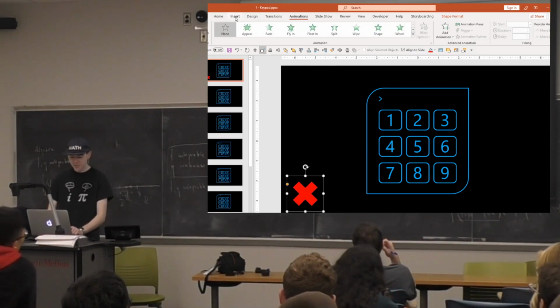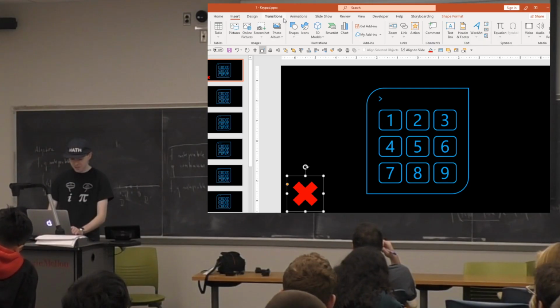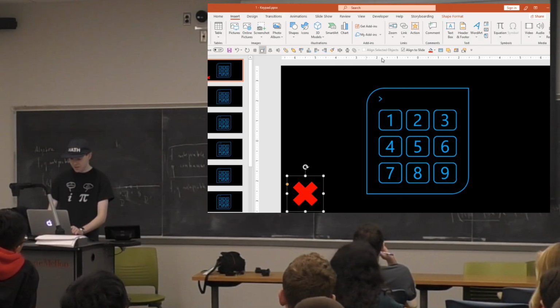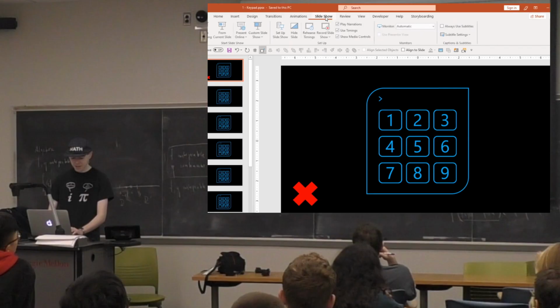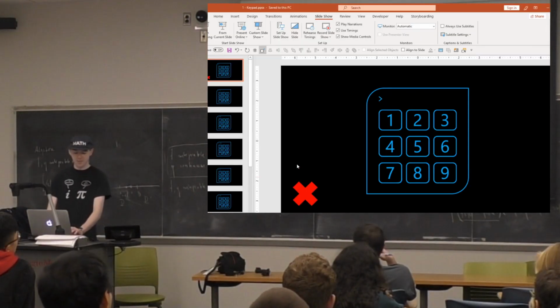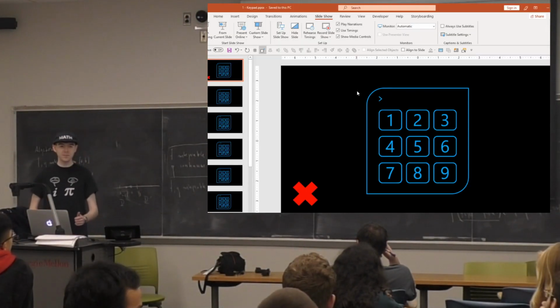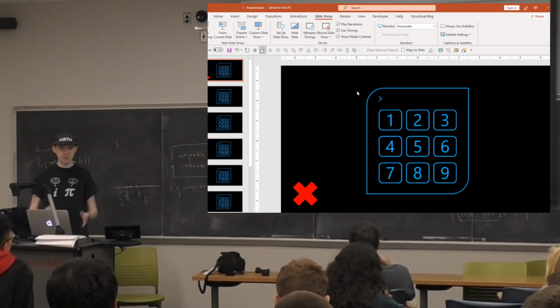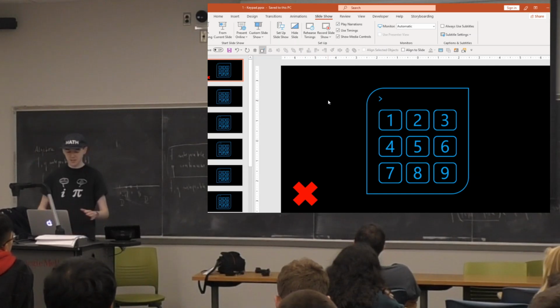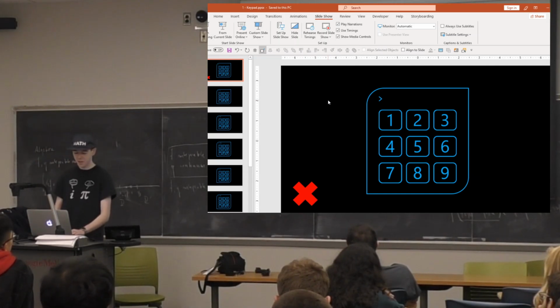So now we can go to insert, and then insert action, and we can set this to hyperlink to end show, because that's a feature. And now we have an exit button. Great, so now we have something that looks like an application, behaves like an application. You can exit, you can enter, and you can't jump between slides like crazy. So that gives us the basics of our PowerPoint environment.